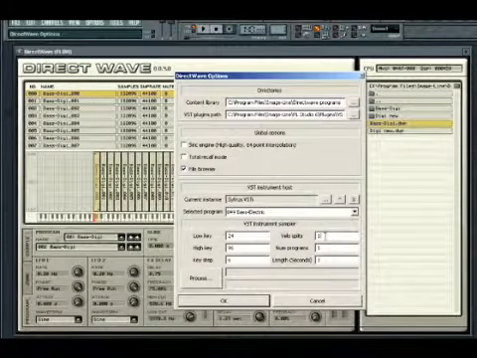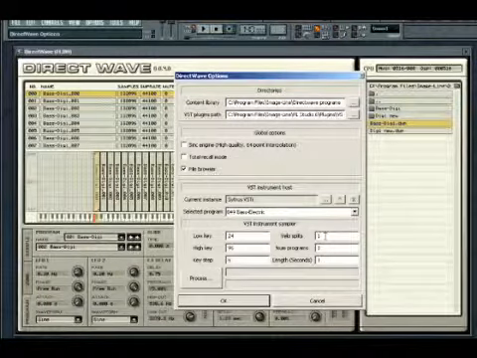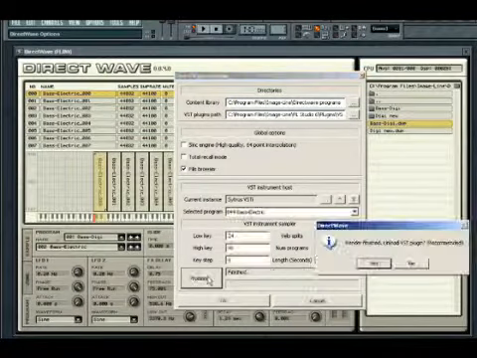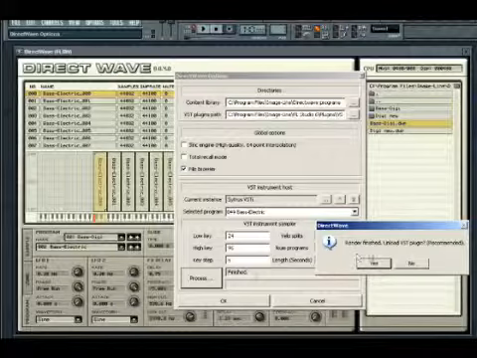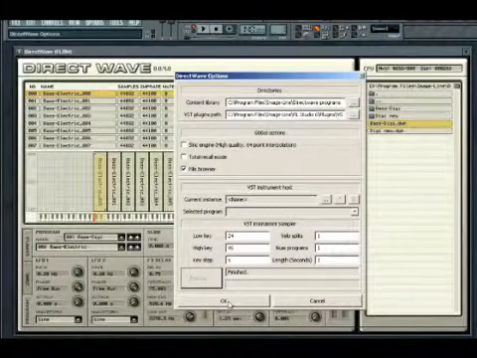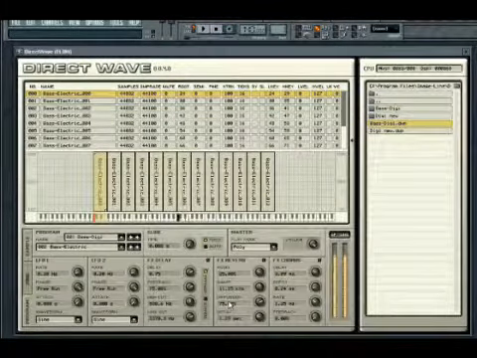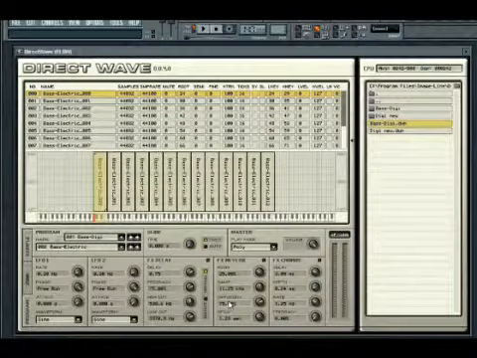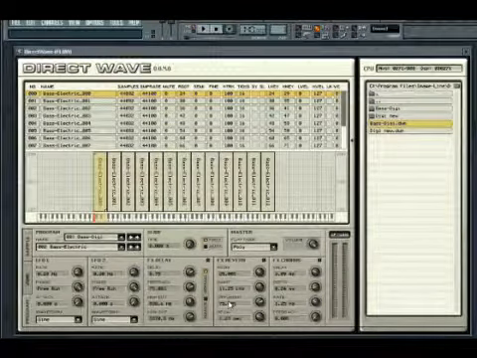Remember, the key step and velocity split settings will affect how many samples will actually be created. This, combined with the sampling length, will affect how big the final pool of samples will be. Once you're ready to go, hit the process button and Direct Wave will do its thing, even finding suitable loop points for longer samples. Hopefully this brief overview has given you a sense of the sampling power available in the FL Studio Direct Wave plugin.